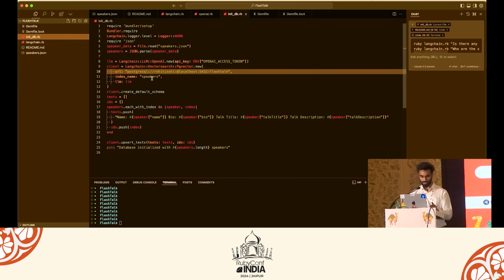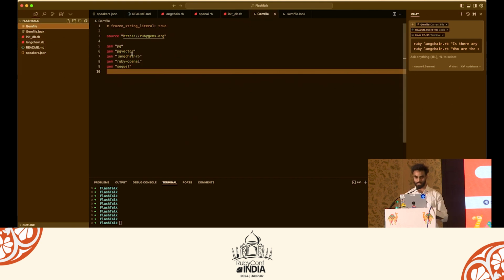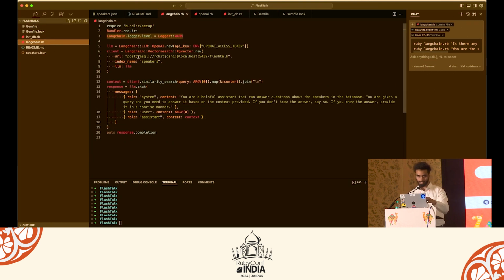So let's see the source code actually. It's pretty simple. The Gemfile has only 2 gems actually. It's LangChain RB and Ruby OpenAI. The other 3 are dependencies, and of course Postgres database. It has an extension called PG Vector, which enables us to add vector embeddings, which is just text converted into numbers for easier querying.